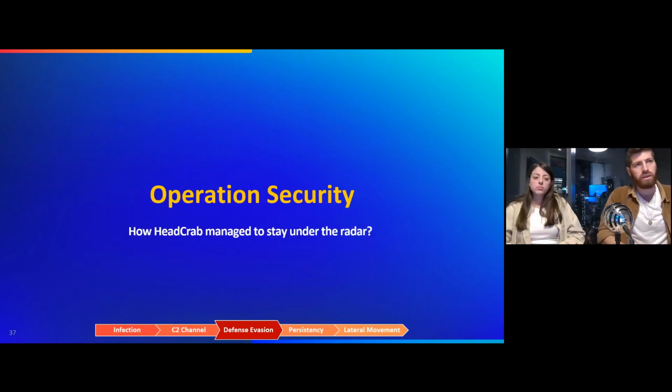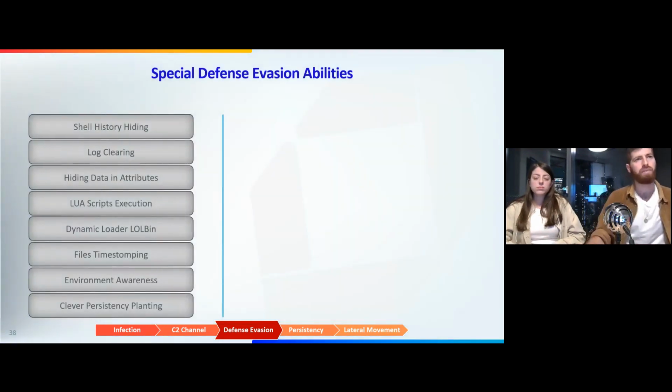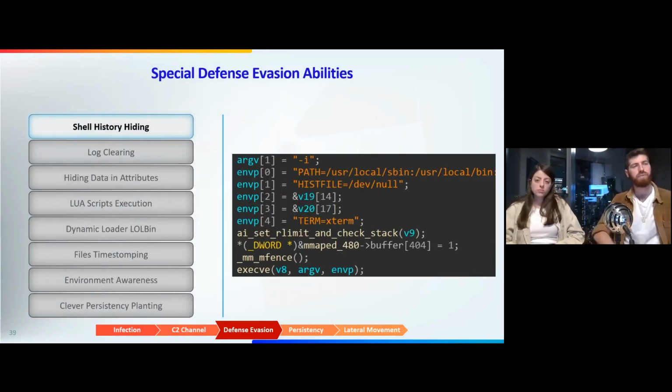Okay, so let's talk a little bit about the operation security. Let's see how HeadCrab managed to stay under the radar for over a year. So first of all, we have a couple of examples. Let's see the first one. Shell history hiding is something that HeadCrab is doing whenever he executes commands on the system. Whenever he executes a shell command, he attaches HISTFILE equals /dev/null as an environment variable, basically meaning that the history of that bash file won't be saved to the history file.